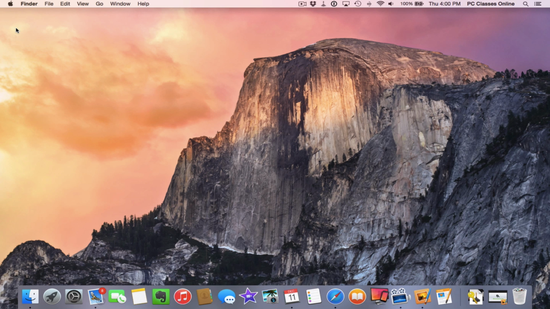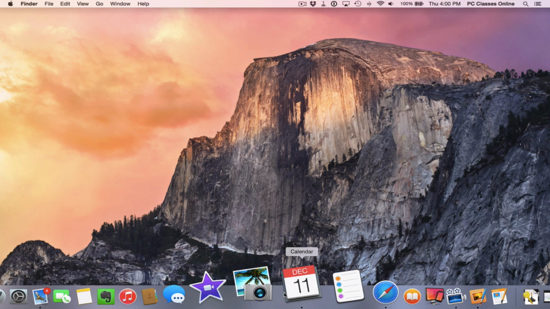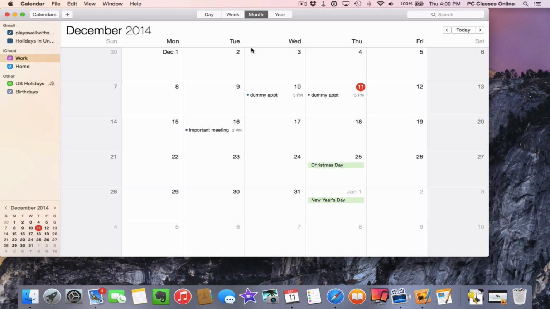Next thing we're going to talk about is calendars, and this more than anything tends to screw people up, and I'm going to show you why. So here we have a dummy calendar, and a lot of you may have encountered this same problem, where if you look here on the left-hand side, we have calendars in multiple locations.